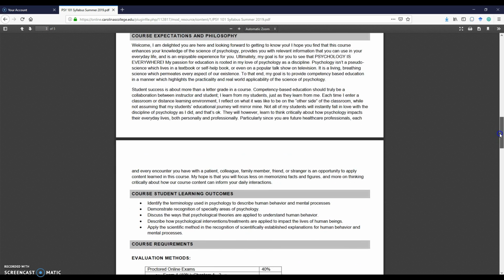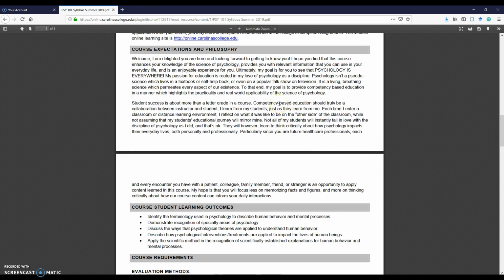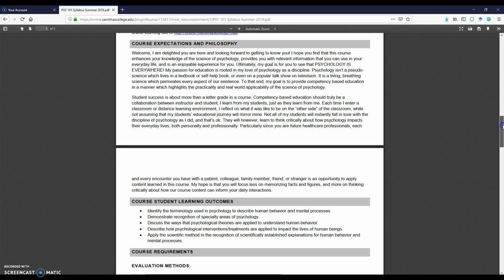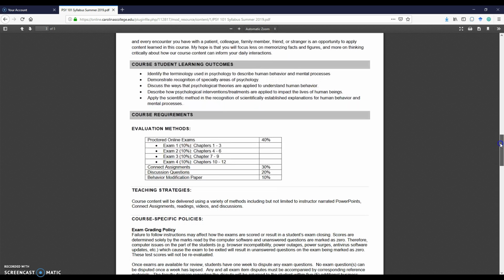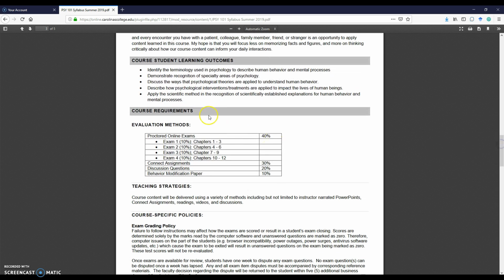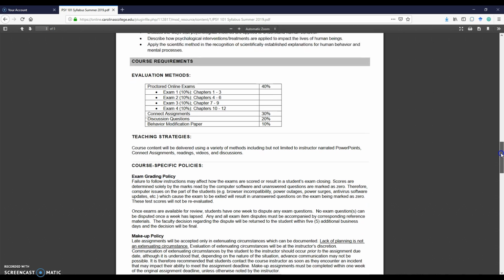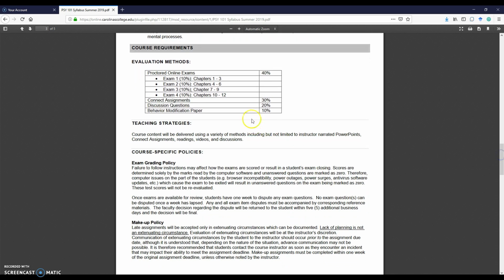This next section is just about my general philosophy as it relates to teaching psychology. So I will let you read that at your leisure. Just want to hit the highlights with you so this recording isn't too long. And learning outcomes. Okay, so this one is probably one you're curious about. Evaluation methods. In other words, how you're going to be graded.